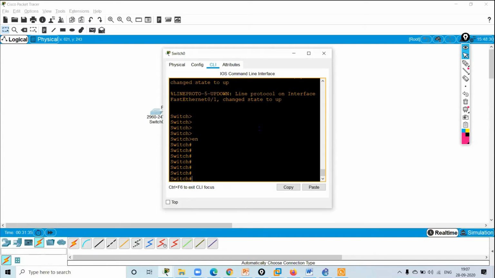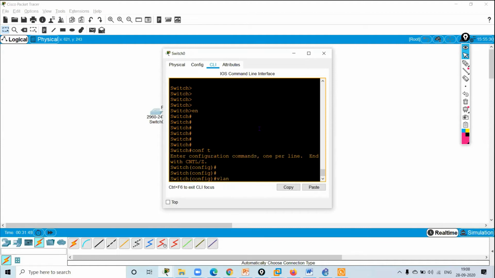Okay, now what I said, I need to make the link as a trunk link. So first I need to create a VLAN. Suppose I'll create VLAN 99, and I'll make this VLAN a remote span VLAN. So how to make it? First, I have to go and give the configuration as remote span.